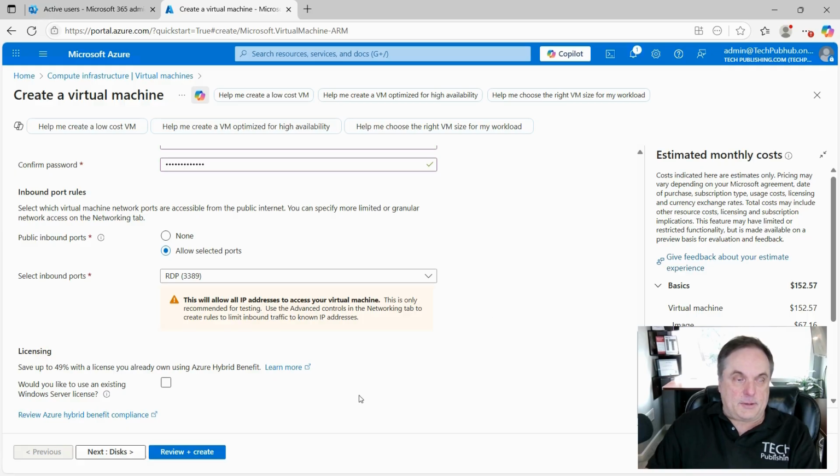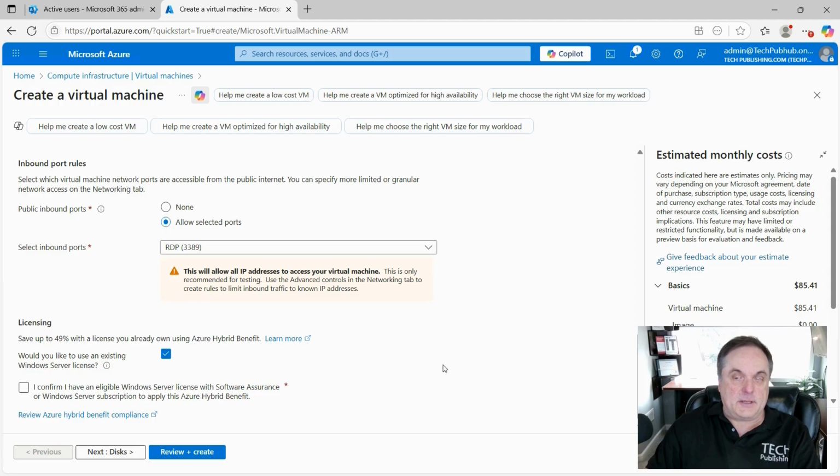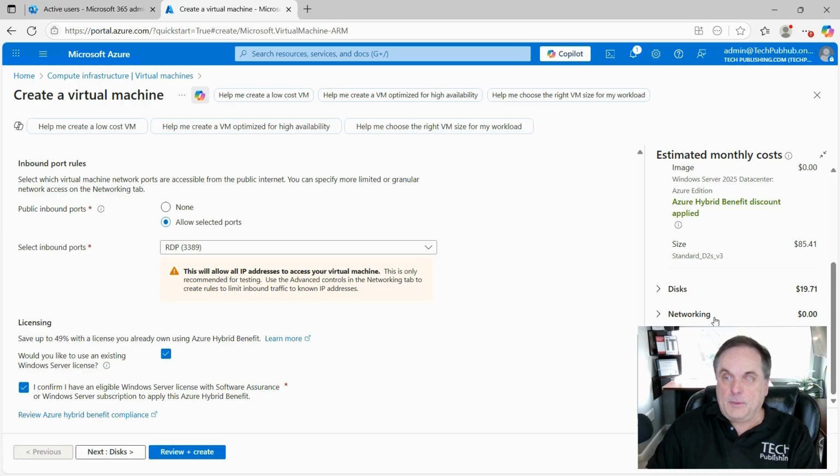And I have the option for, do I have an existing server license? The answer is yes, I do have existing server licenses. But if you don't, just go ahead and leave that blank. Now I'm going to choose that, yes, I confirm I do have this license available. Now take a look at the right-hand side. We can see what our cost is going to be. $105 is the estimated cost.